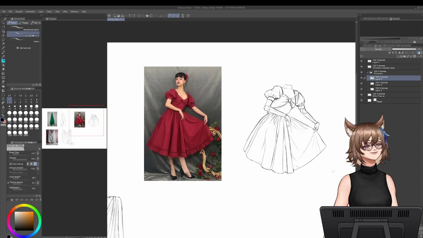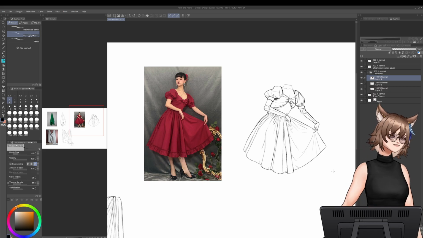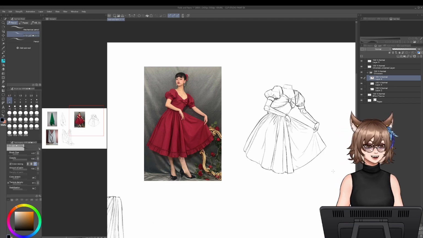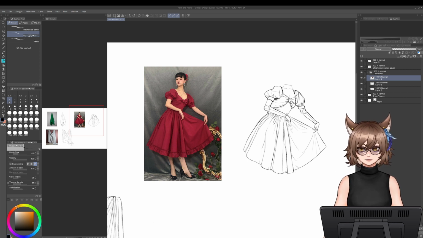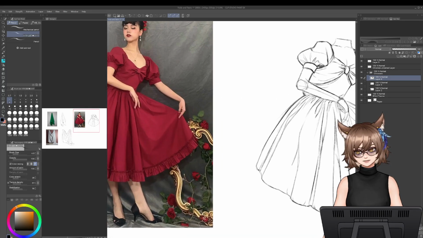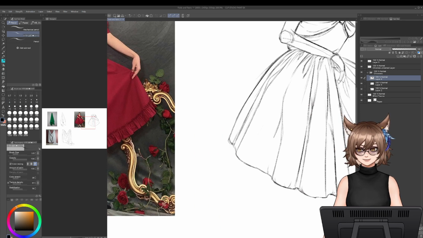Oh, and I need to turn on the light. 1 second. Okay, I have light. My tracking works. Okay, now it's Ruffles time. Frills, Ruffles, however you want to call them.